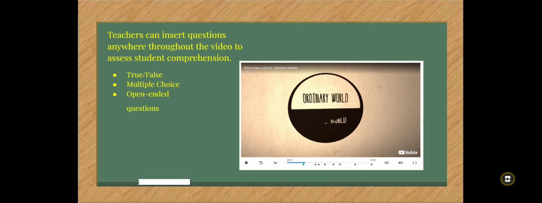Now, teachers can insert questions anywhere throughout the video to assess student comprehension. Now, these questions can be true-false questions or multiple choice questions or even open-ended questions. But let me warn you, if you use open-ended questions, you must remember to go back and grade those yourself. If you use true, false, or multiple choice, when you set up the EdPuzzle, you have to put answers in, so it will automatically grade it for you, which is really nice. But if you forget about those open-ended questions, it won't give the student a grade. So just remember that. You can also see here in the screenshot at the bottom, the little progress bar, and then, of course, where the questions are, those little teardrops there.